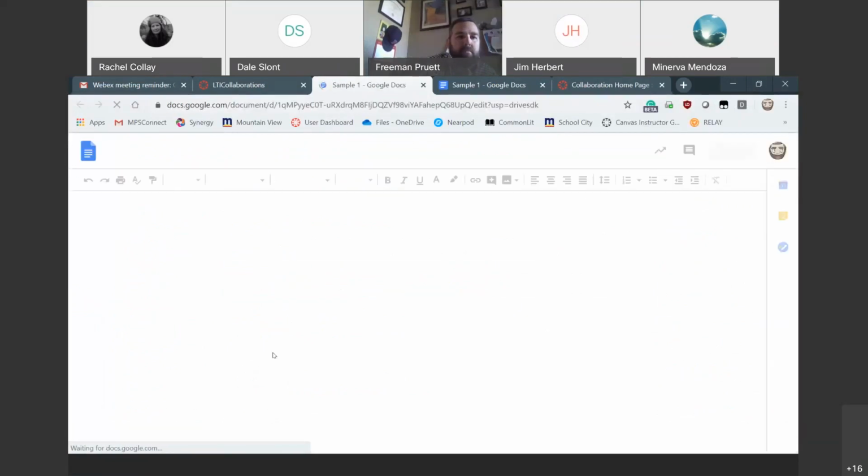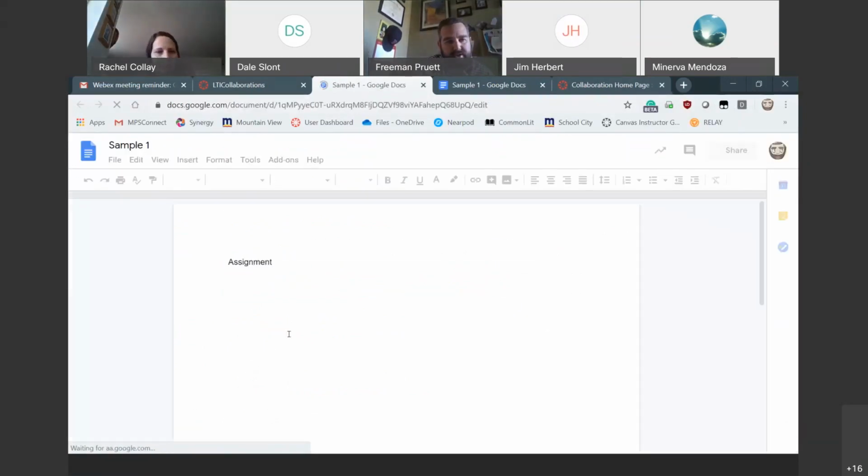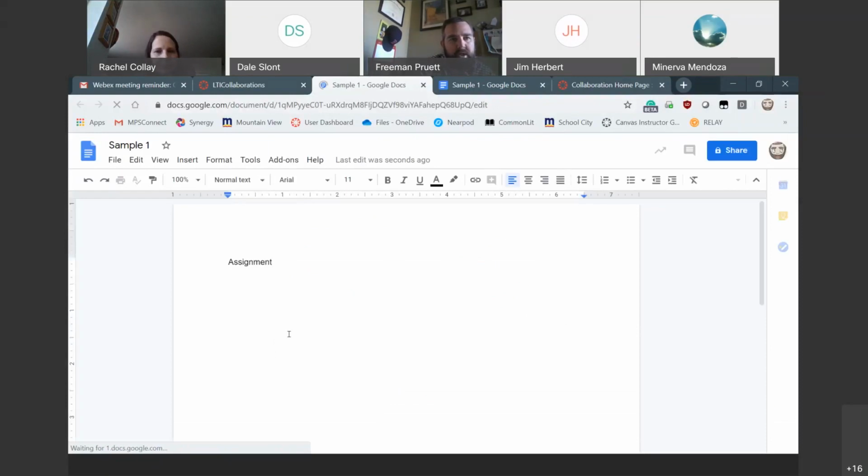There will probably be a lot of jumping through authorizing Google windows that pop up, so just authorize all those as you go through. But you can go in and start collaborating with them.